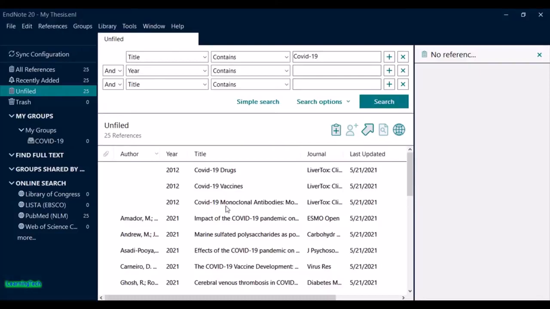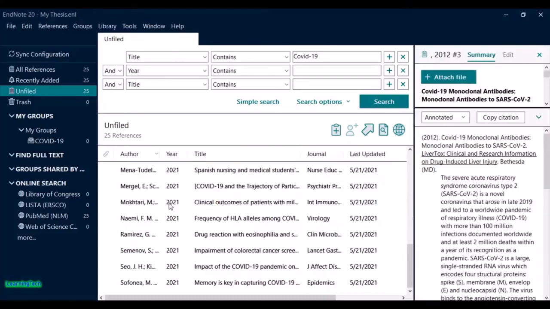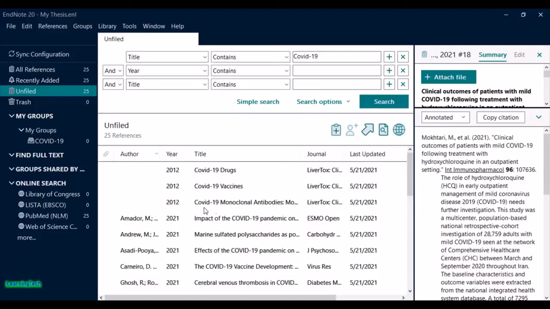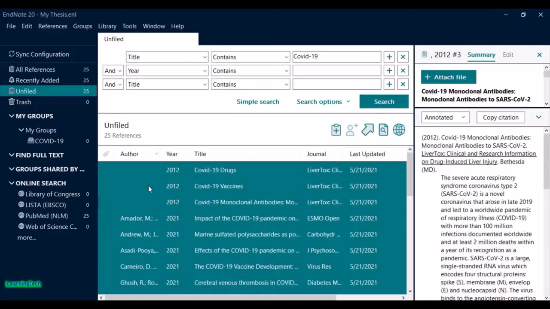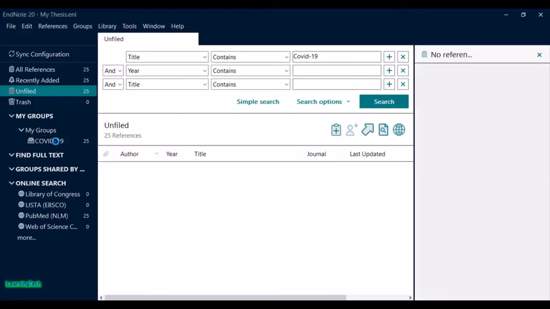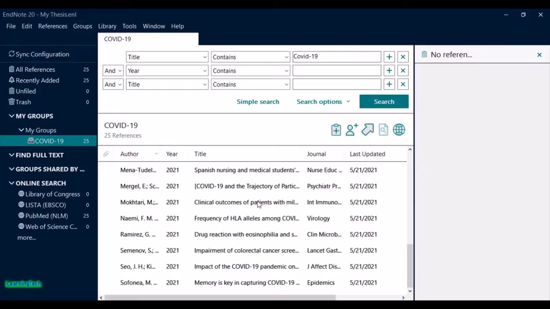In this group let us add all these references that we just imported from online search. Select all, then drag to this group. Now it's saved in the group. You can see here.